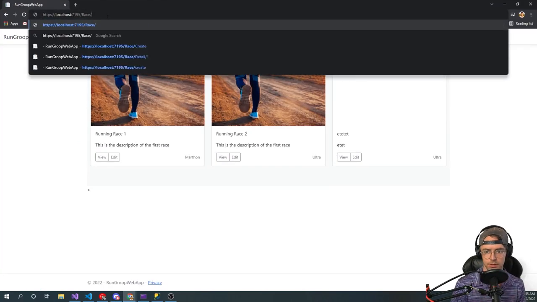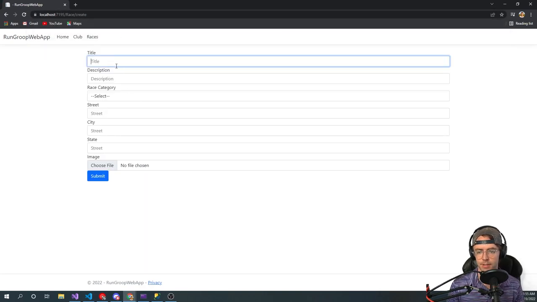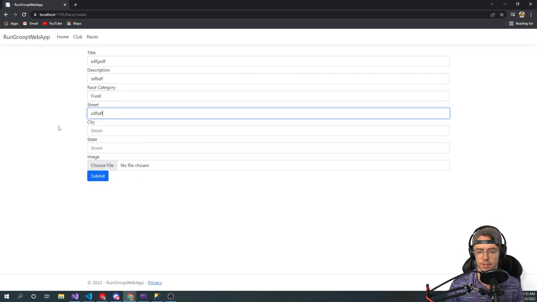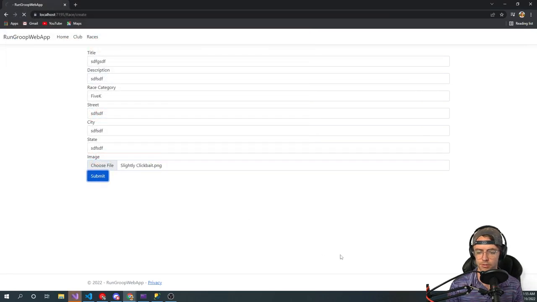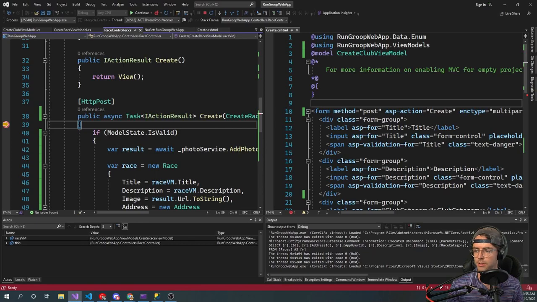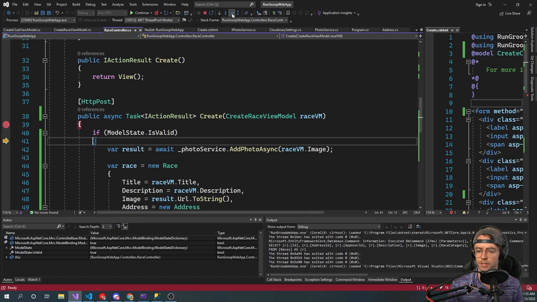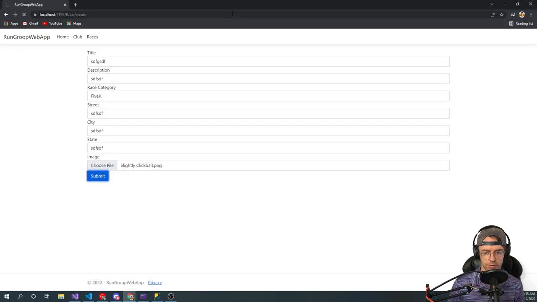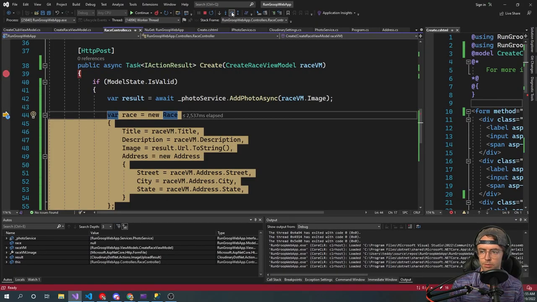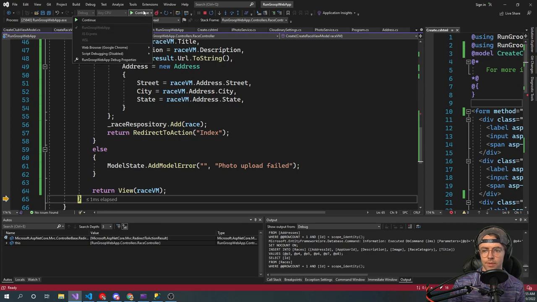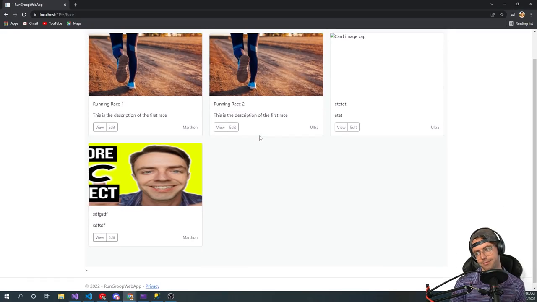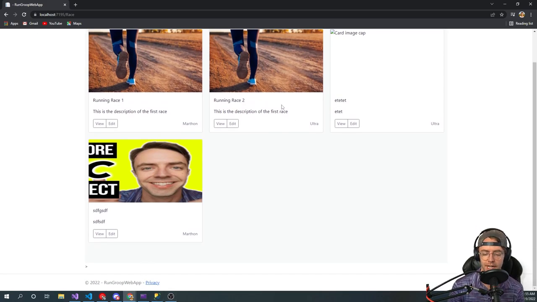So we're going to go create 5K city. Then we're going to go in here and upload this thumbnail. Let's see what happens. Went to the right controller, goes down, model state is valid, creates the result. Please work. Goes down here, adds the race, and then goes to the redirection. Awesome. Perfect. Looks great. So that is photo upload.